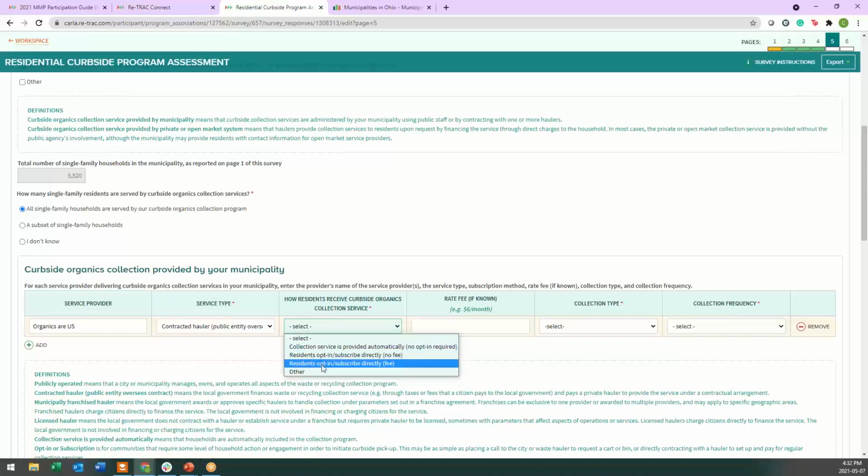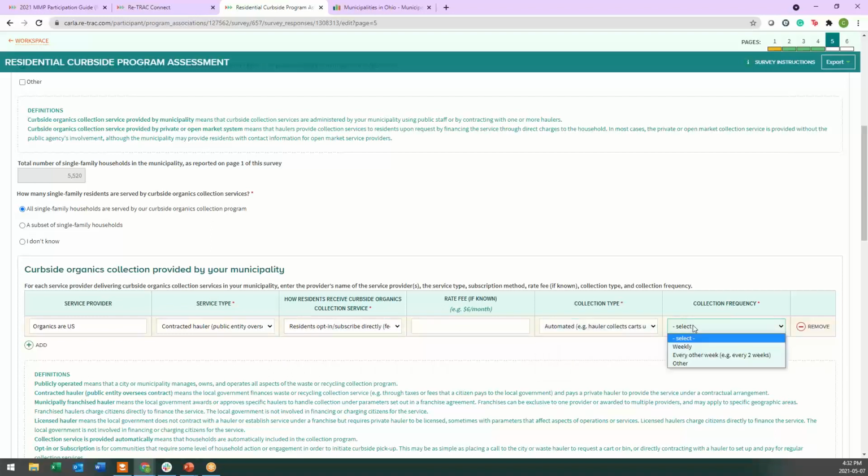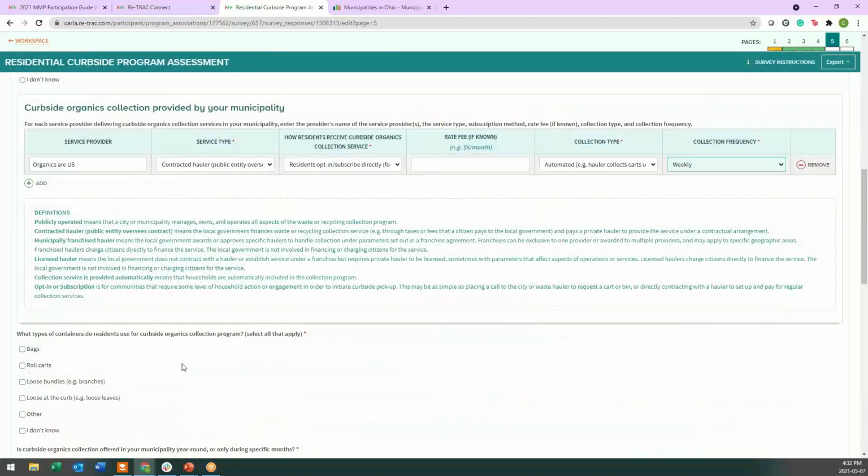There we go. And maybe it's a contracted hauler, and they have to maybe pay a fee. So residents have to opt in, pay a fee, and it's automatic, and maybe it's every other week or every week. You can put it in like that. And then if you have more than one organics service provider, you can enter more.